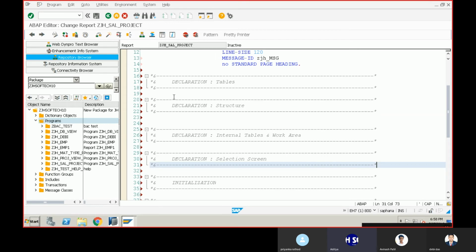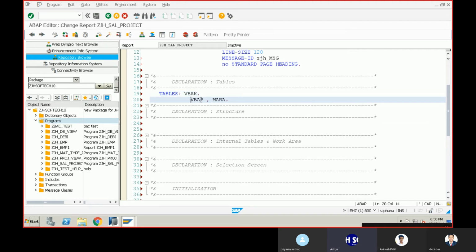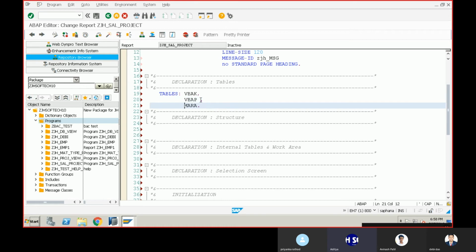But here, since we are mentioning it for this particular program, let's go ahead and write the entire code in the same editor screen only. But at a later point of time, we'll develop it in the include programs as well. So here we'll be declaring something like tables VBAK, VBAP, MARA. And normally how we do is we write it like this, and we also mention the name of it.